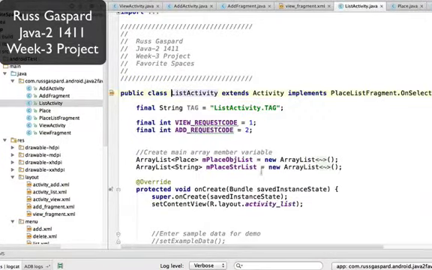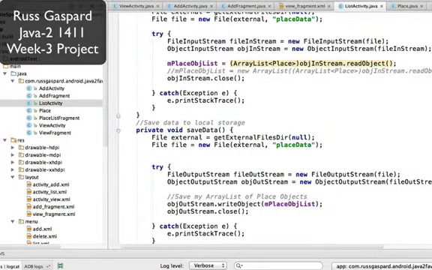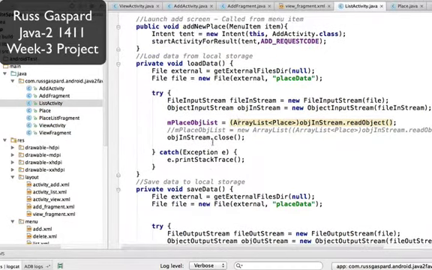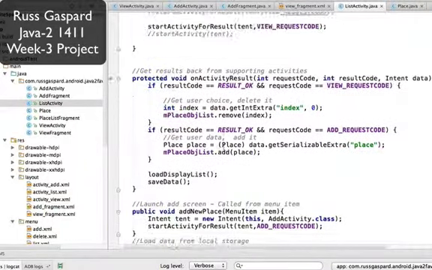So I did have this place object that I built to store data in, and if I go back to the main activity, I do have save data and load data functions that are bringing data onto the local hard drive and reloading them back across different launches of the app.